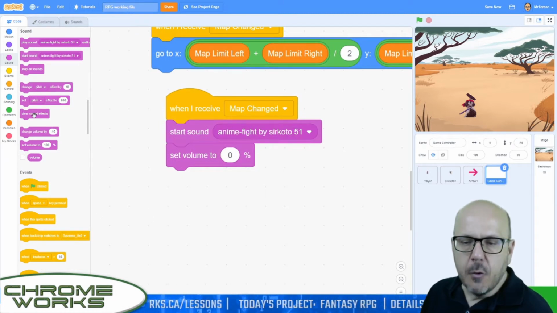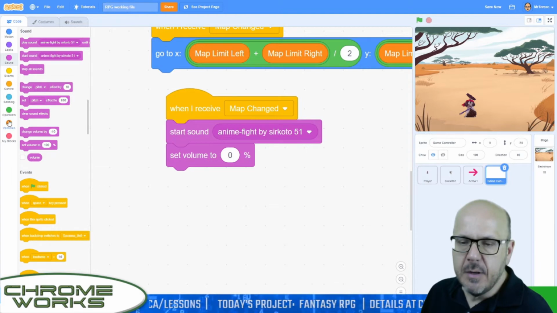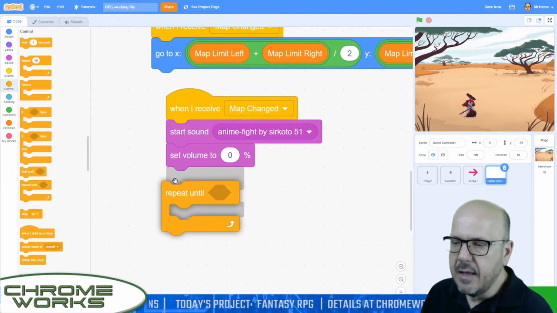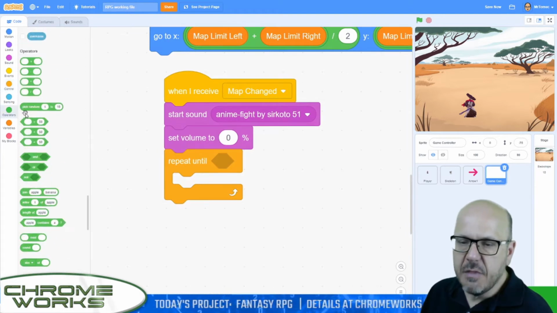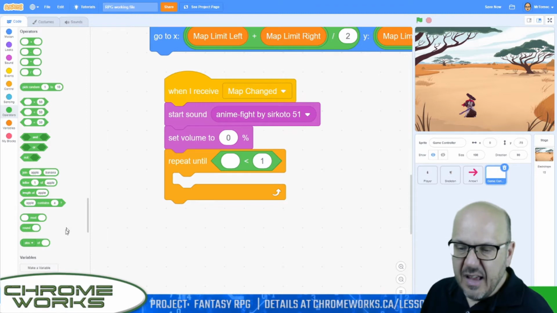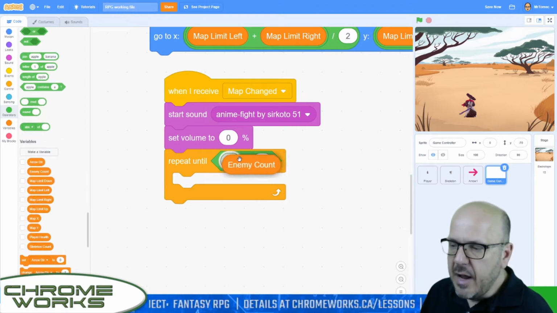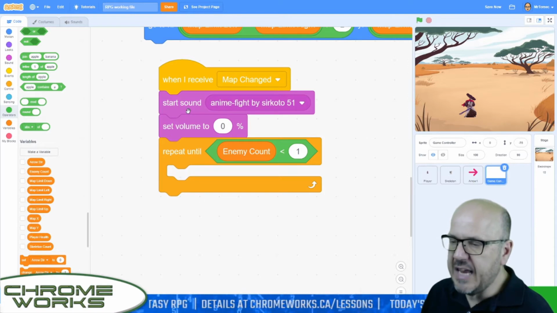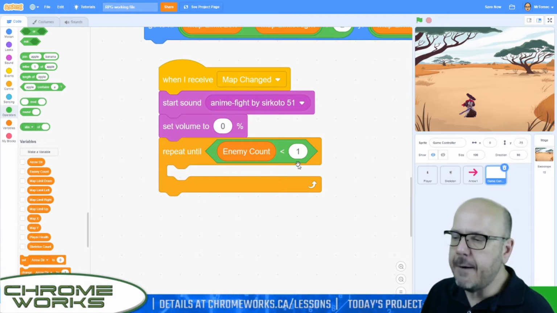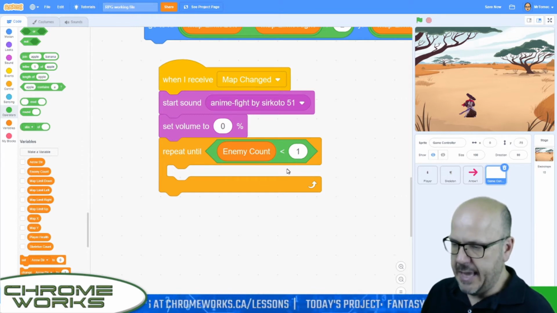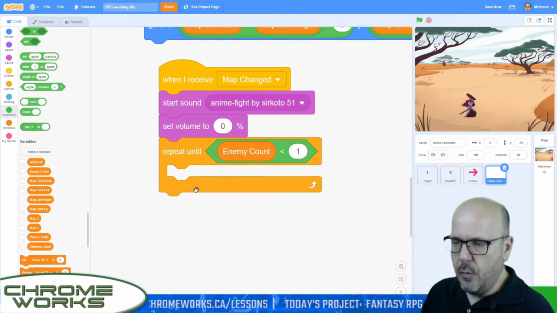Now we're going to put that inside a repeat until event. This is a little bit of a coding trick here. What we're going to do is repeat until enemy count is less than 1. So let's grab a less than sign, put a 1 in there, and enemy count is less than 1. This little bit of script is quite clever because it's going to do 2 different things for us. It's going to increase the volume until we hit 100%, and it's just going to sit there waiting for all the enemies to be killed off. When our enemy count is less than 1, then we can fade out again.